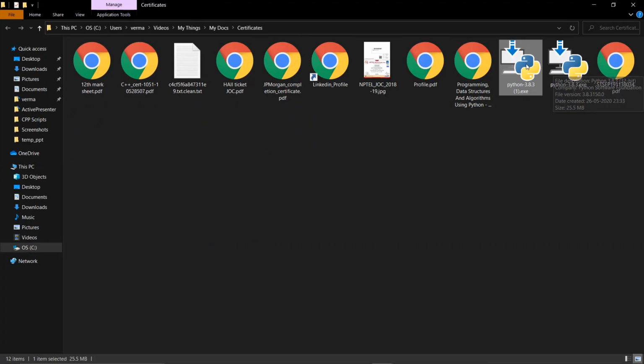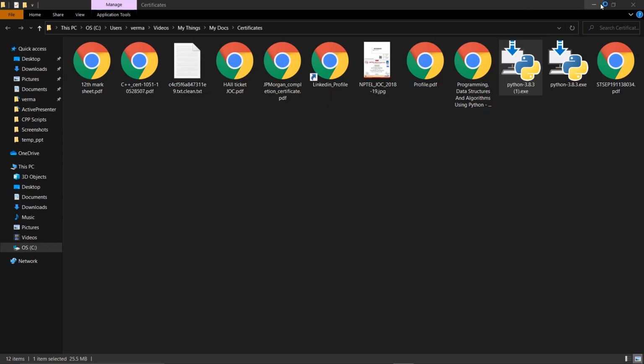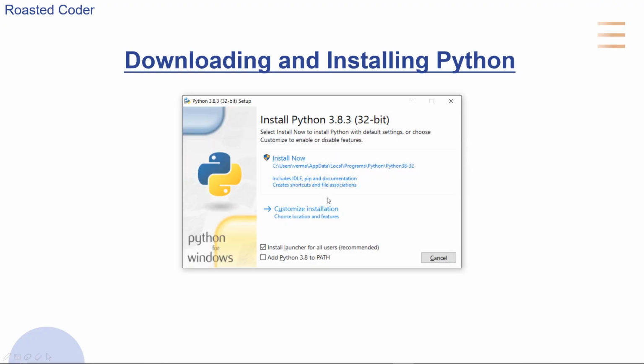Here we can install, and before clicking on Install Now, remember to tick Add 3.8 to PATH, and after that we can install. And after clicking Install Now, it will install in a few seconds, maybe depending on your machine. So I have already installed this one.